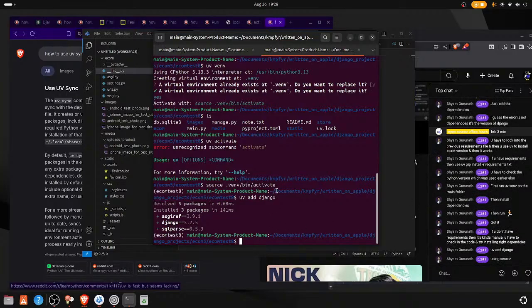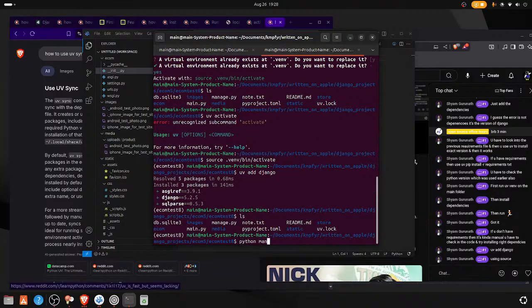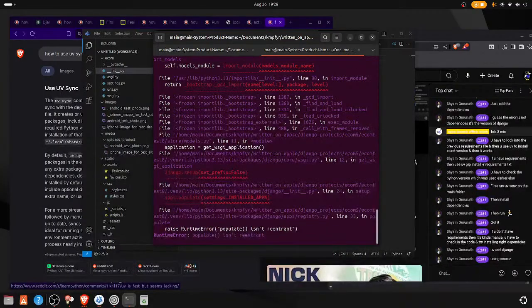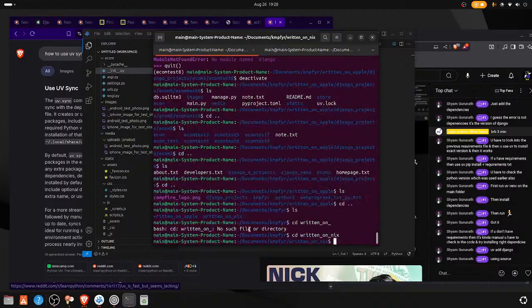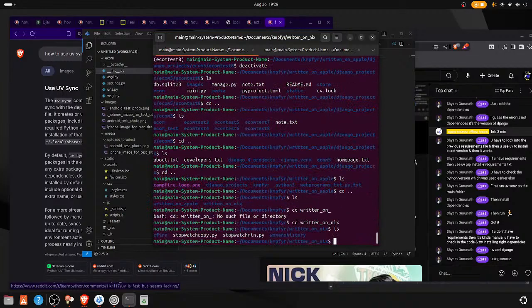And now we'll do, and it's not gonna work. Yeah, it still isn't working. I'm still getting the same error. So this is what I'm doing on the other one. Let's do what's written on Nix.